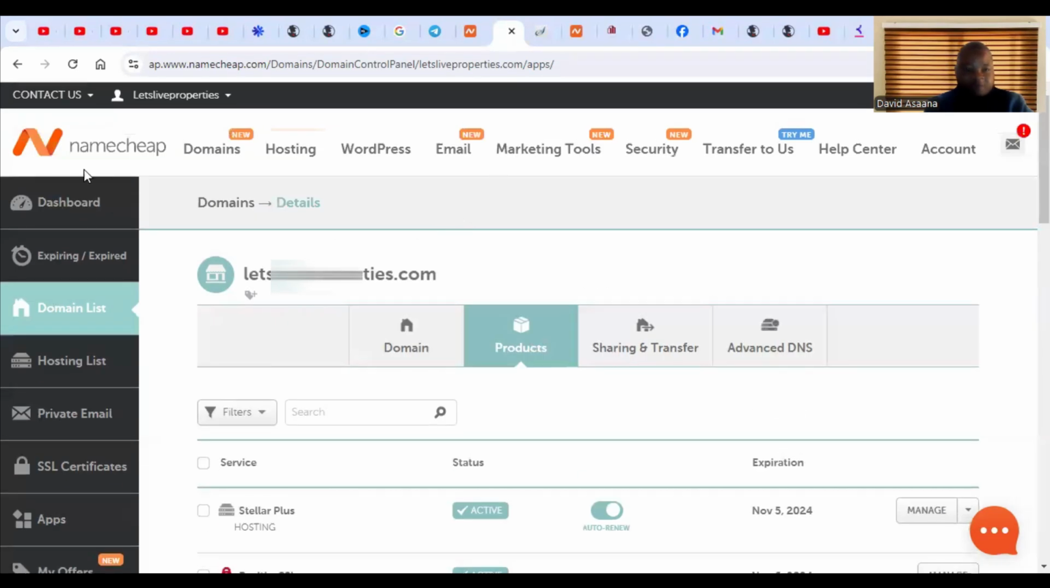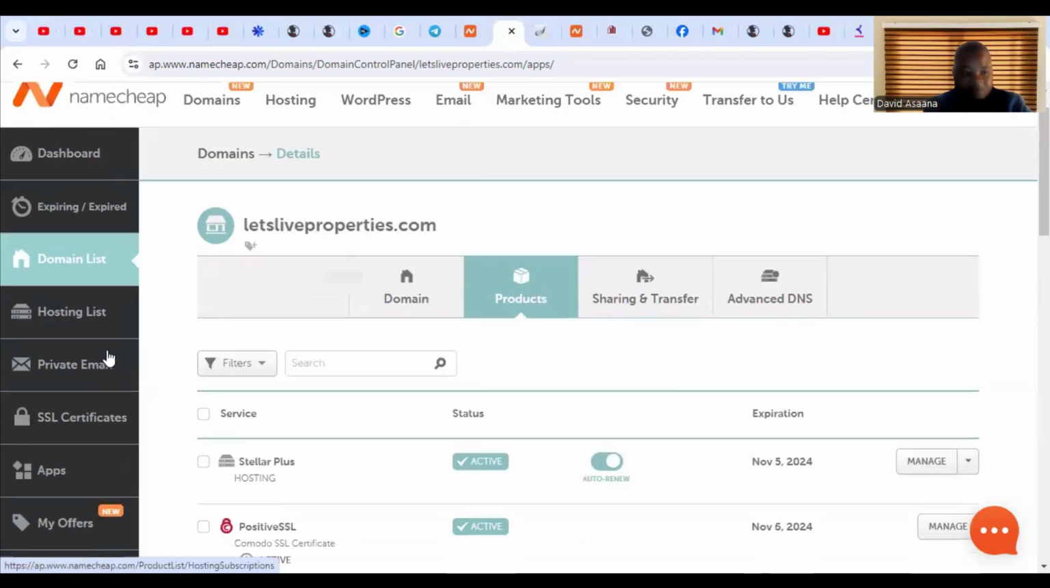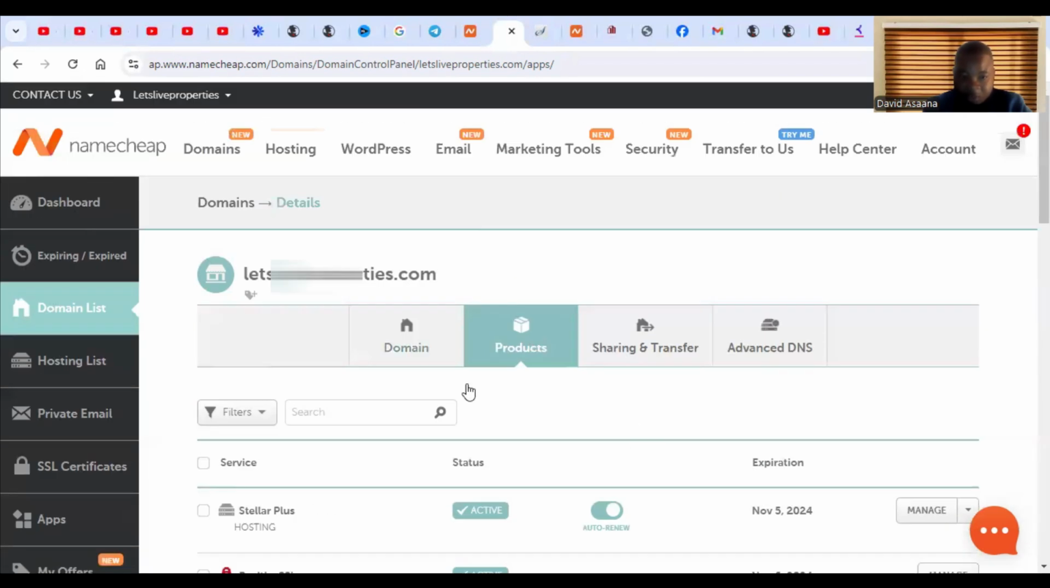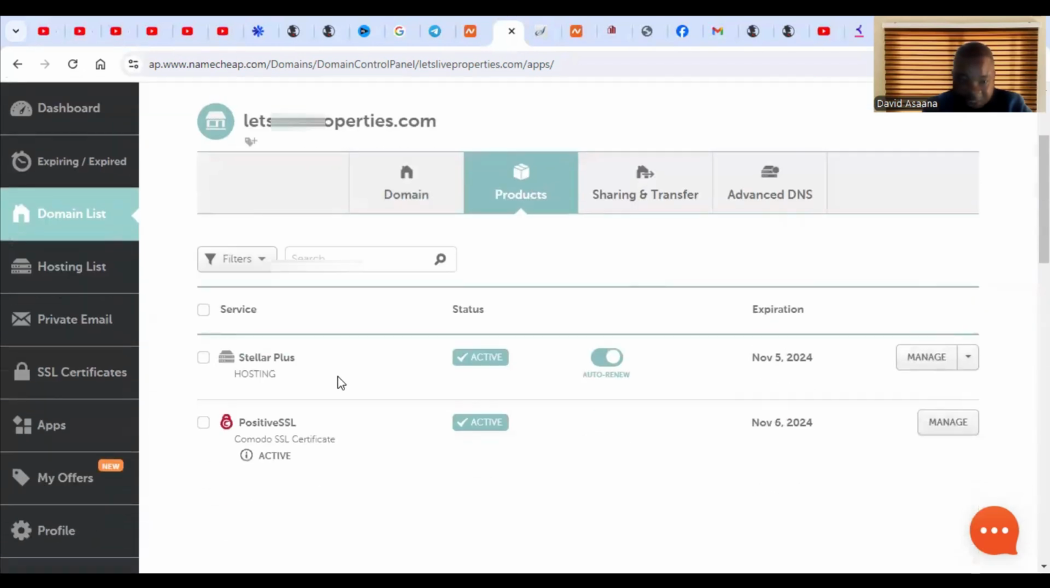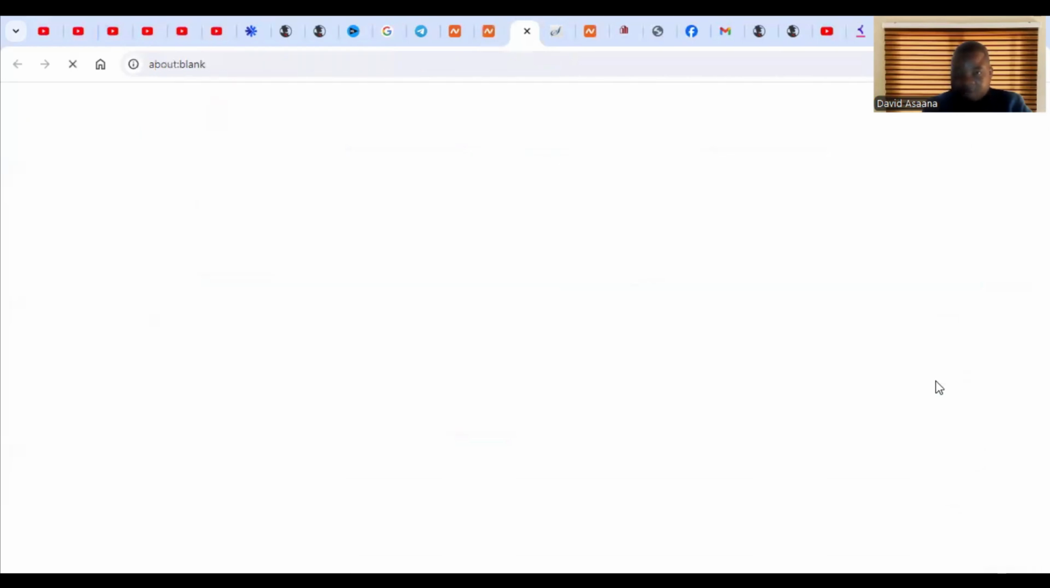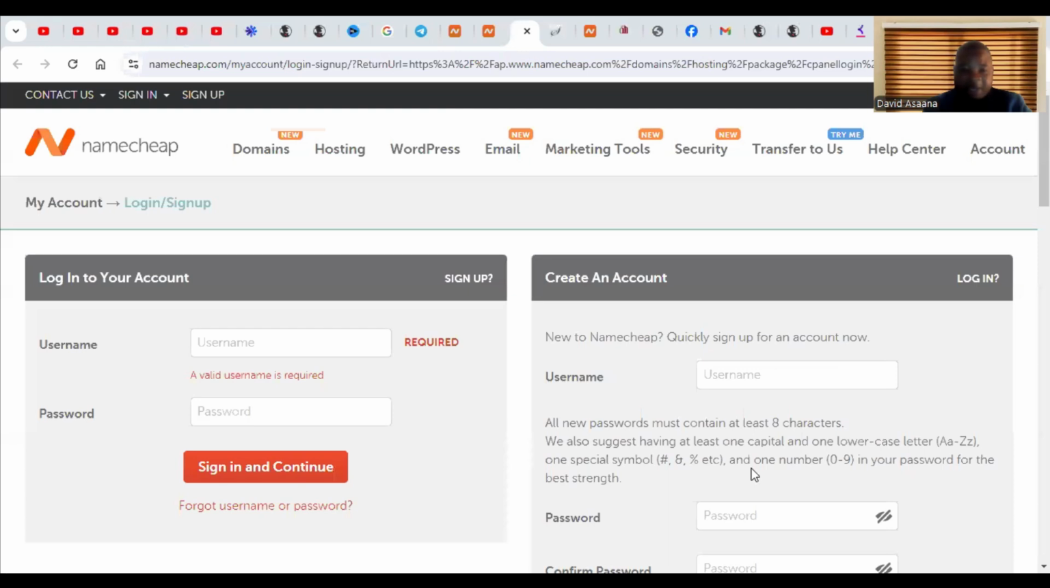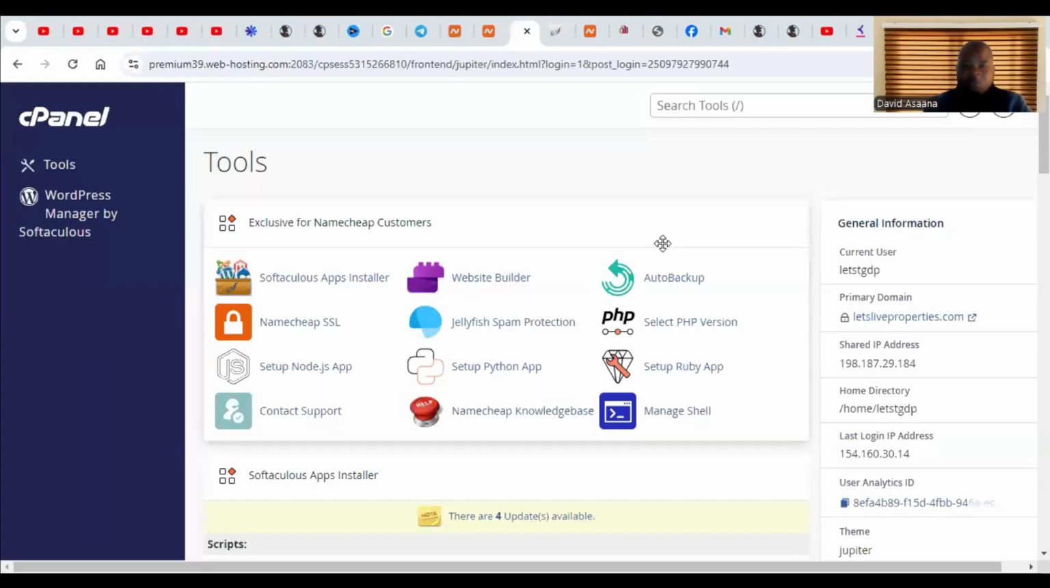To do that, you log into your Namecheap dashboard and then you come to hosting list. If you come to hosting list, then you see the hosting package that you've bought. Then you click on manage, then you click on go to cPanel. It's asking me to log in, so let me just log in. It takes you to the cPanel.